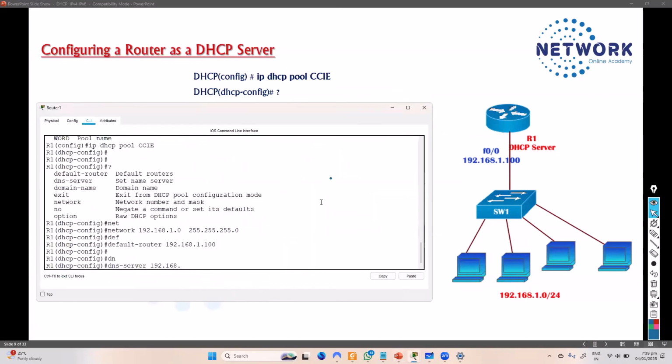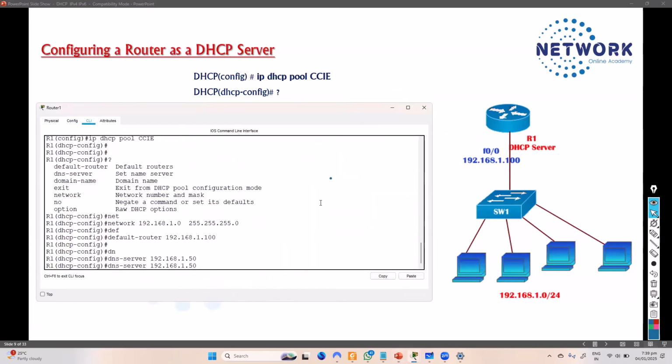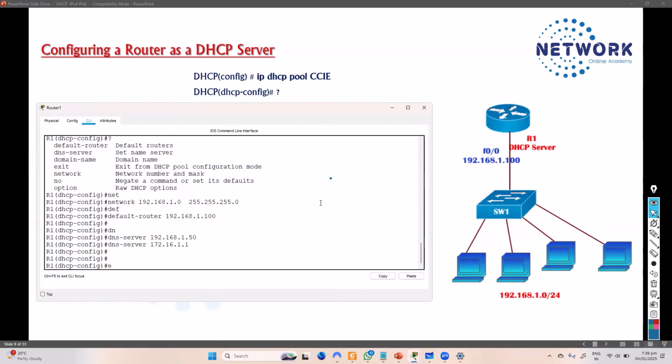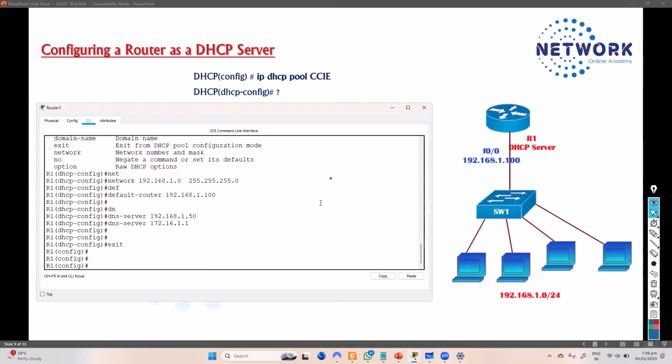I don't have any DNS here, but whatever the DNS server is, you can just add it. Typically, these DNS servers will be on a remote network, not in the local network. Most of the time it may not be in the same network, so that doesn't matter. But typically, the default router has to be on the same subnet.